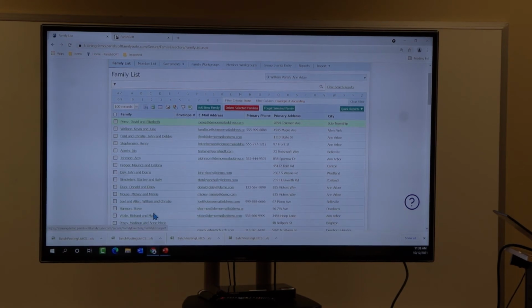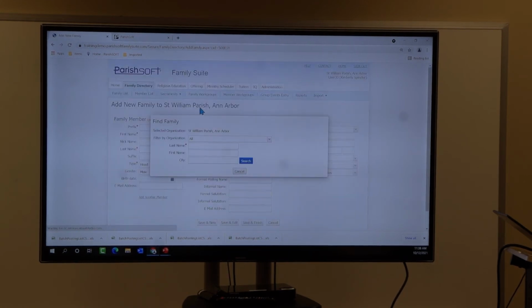So Steve Harmon is not married. So are we talking about moving them out of a family? No, it's merging them together. So are they in their own families right now? Yes, they registered separately as separate people, and now they got married. Okay, so I'm just going to add a new family. Sometimes they try to register as a couple and not married.